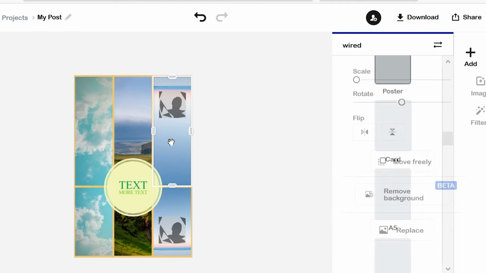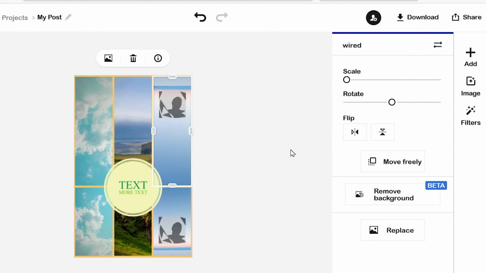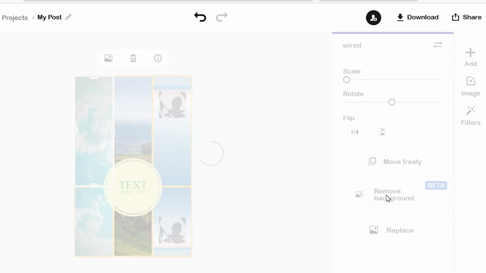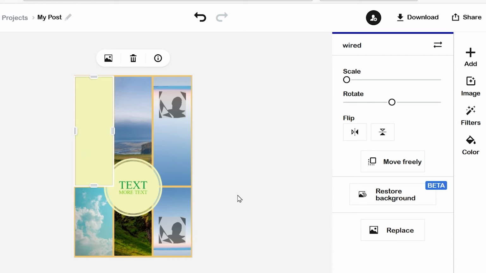But the cool thing is that you can even press remove background and see what happens. I don't know if we really need to do that here. Let's see if we do remove background on these clips. Not so strong there, right? I don't think you really want to do that.